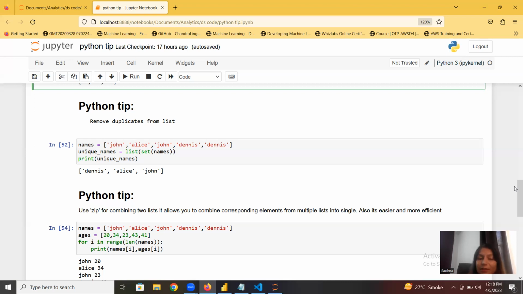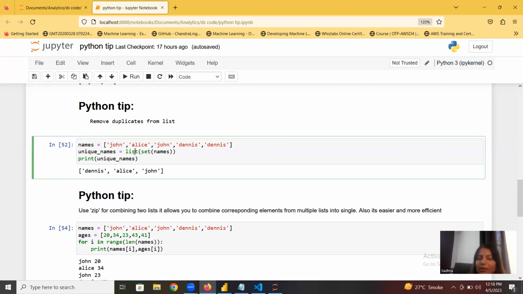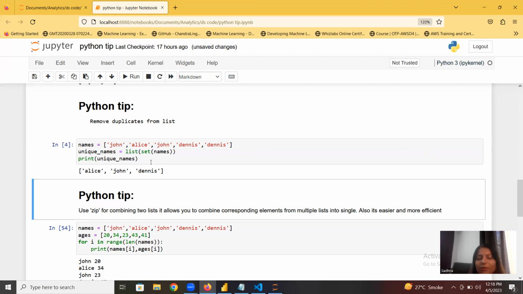Otherwise, if it is a list with similar data and you want to remove the duplicacy, you can simply apply set on this list and then create a list again. So you will have all the unique records. It will remove the duplicacy from your list where you have certain duplicate values. You can see that here.